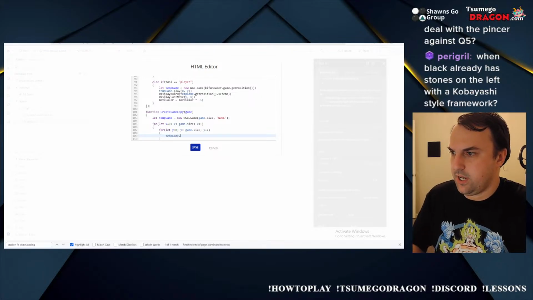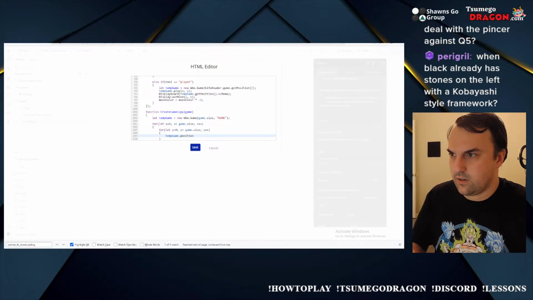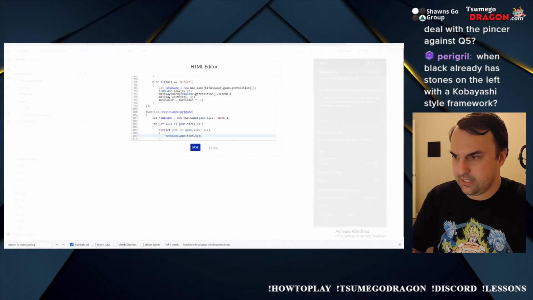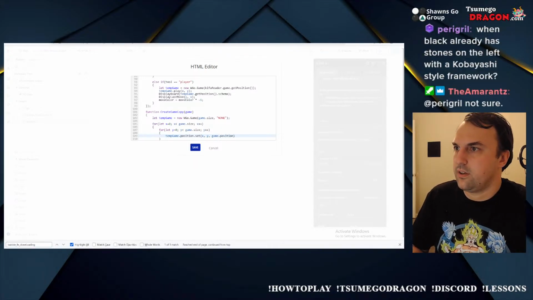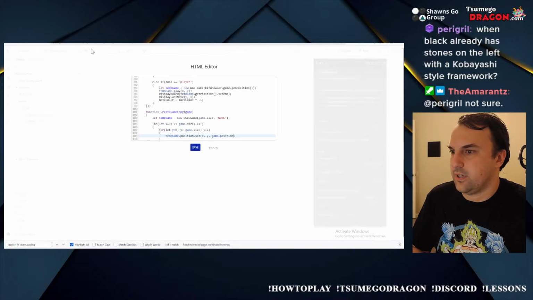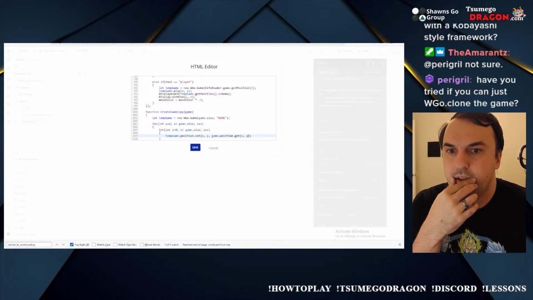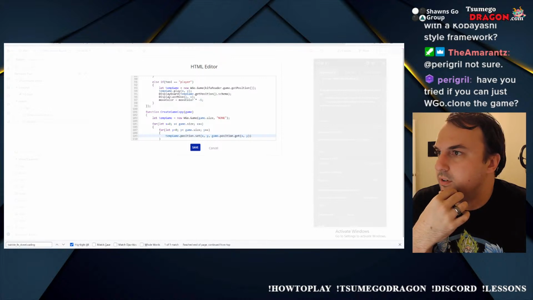temp game dot position dot set xy. The value is going to be game dot position dot get xy. Have you tried if you can just WGO clone?